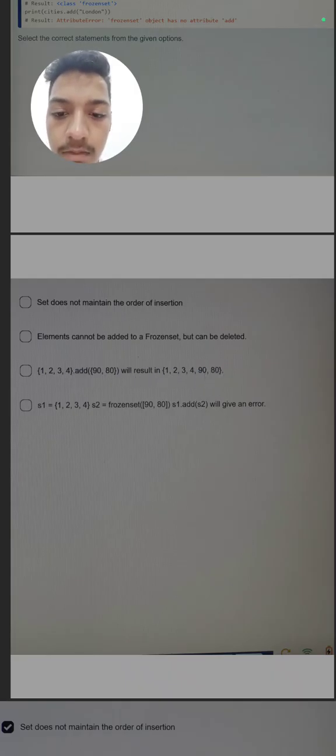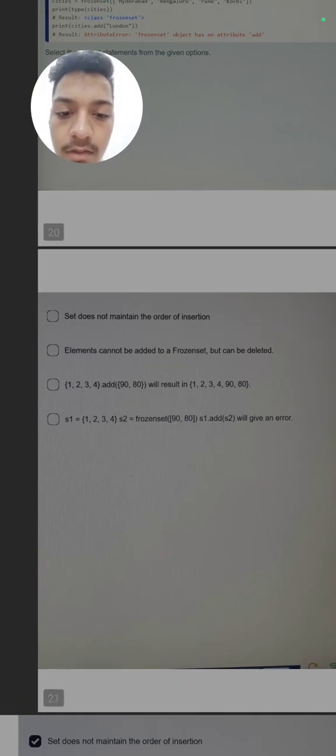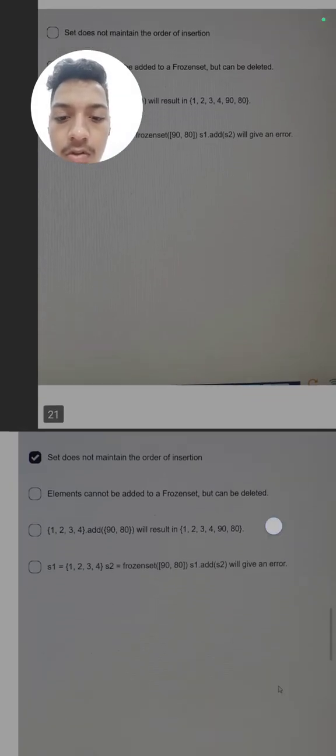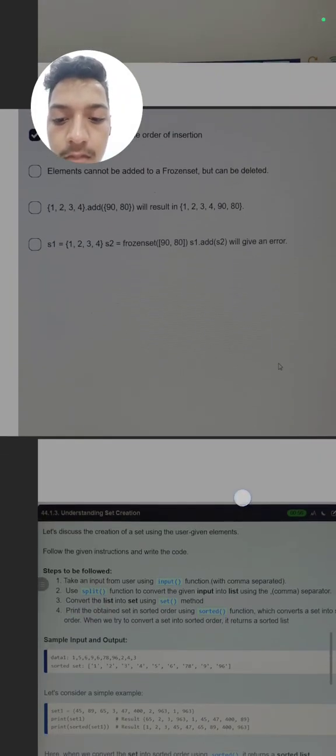S1 is equal to a set of 1, 2, 3, 4. S2 is equal to a frozen set. S1 union S2 will give an error. No, it will not give an error. It will be completely right. So this statement is also false. Only statement 1 is true: set does not maintain the order of insertion.